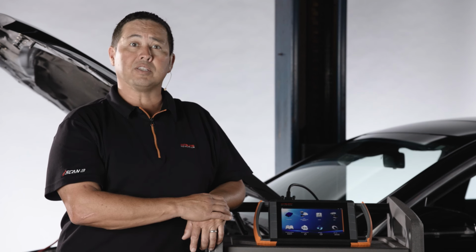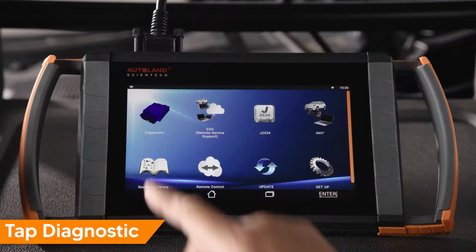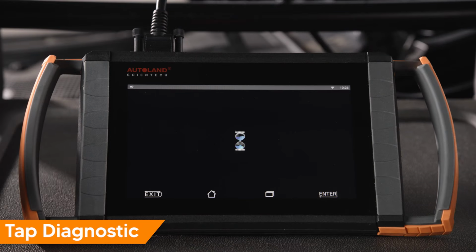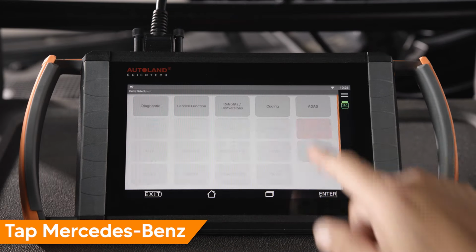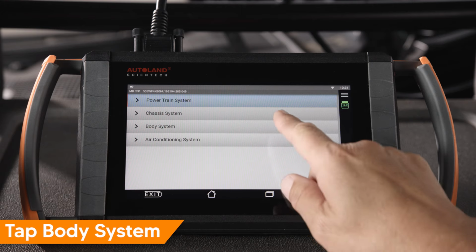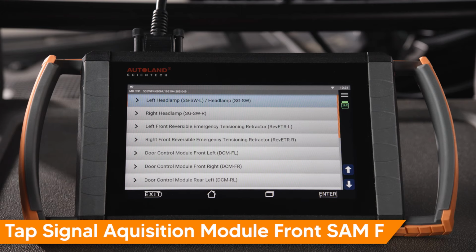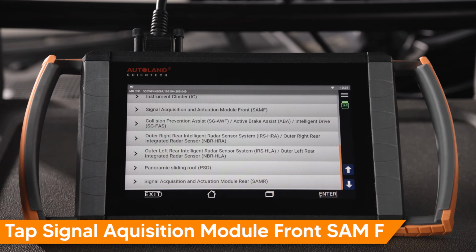Before beginning, be sure you have a stable internet connection. Connect to suitable vehicle power supply. Tap Diagnostic. Tap Euro. Tap Mercedes-Benz. Tap Coding. Tap System Select. Tap Body System. Tap Signal Acquisition Module Front SAM F.